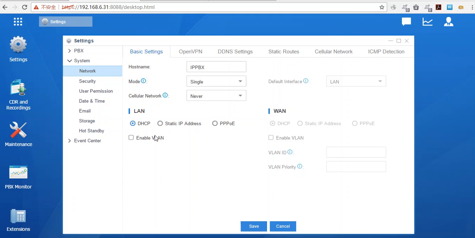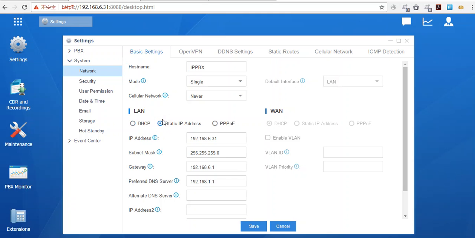So if there is no special situation in which you have to use DHCP, we would suggest that you use a static IP address, because with a static IP address, the PBX will have a fixed IP address with which you can log into the PBX all the time, and all the other extensions, all the other IP phones will register to this PBX through this IP address as well.